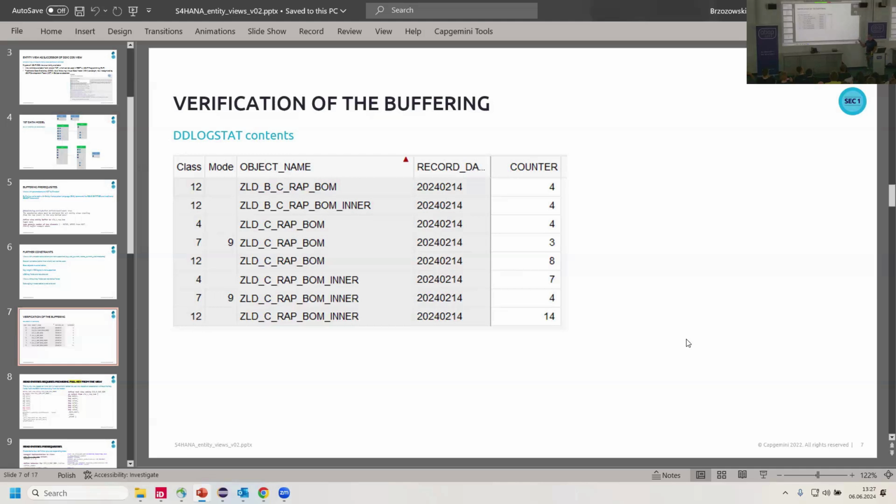However, sometimes you need to wait a few minutes after the first execution of the select or read entities statement, because this table is not updated immediately after selection of the data. So sometimes you may be surprised, oh, my buffering does not work. No, wait a few minutes. Eventually, if everything is properly declared, you will see your entry in that table. Okay.